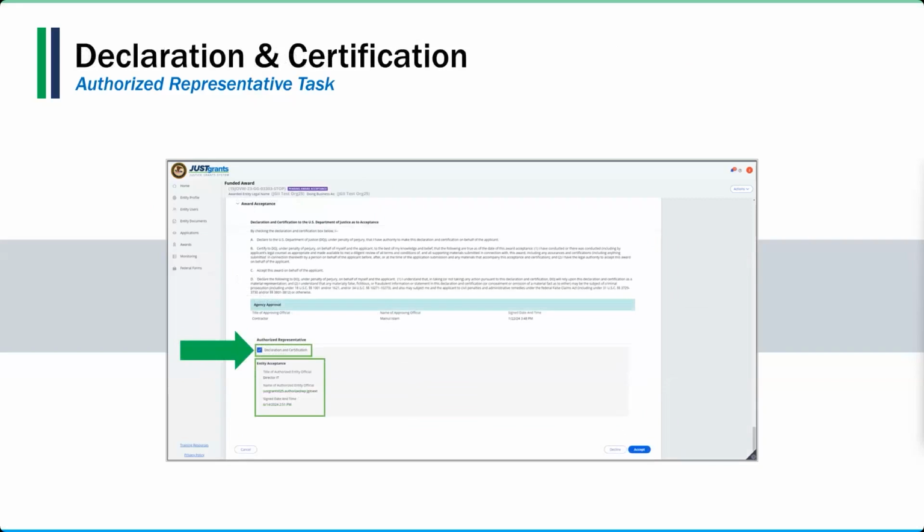After selecting the declaration and certification checkbox, the authorized representative's name, title, date, and time are automatically populated. Now, if your authorized representative's title is missing from their JustGrants user profile, the user will be prompted to update their user profile information before continuing with acceptance.